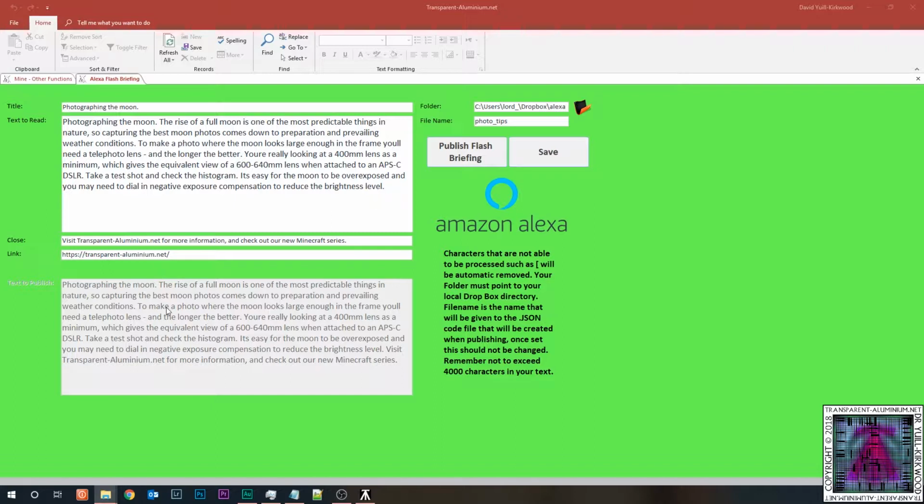I will add as well, just for some editing information, you see here the text to publish. This will just give you an example of what in its entirety is going to be read by Alexa when you publish your skill. There's also a set of characters which are not able to be used by Alexa, but they've been filtered out automatically. So for example, if you have square brackets perhaps in your text, these will be removed instantaneously, so you don't need to worry about them.